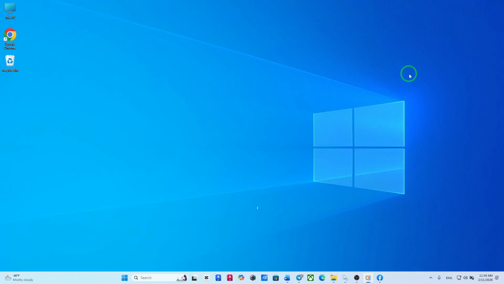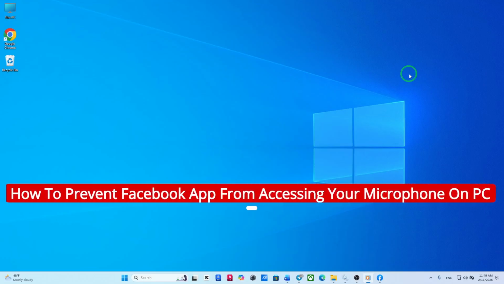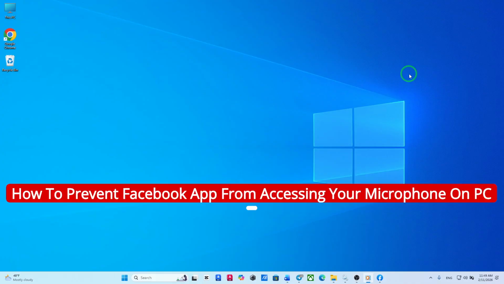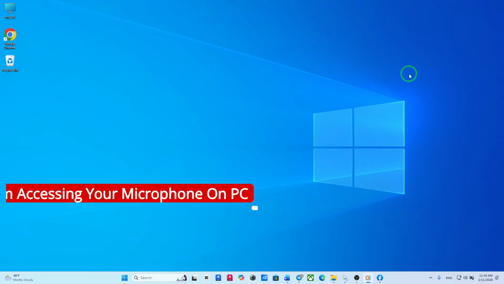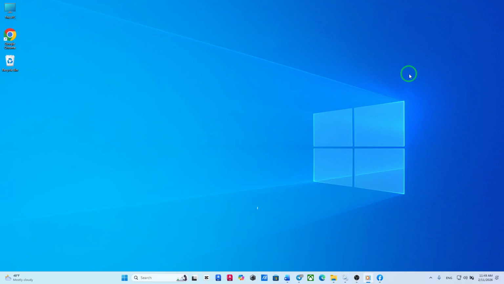Welcome. If you've noticed Facebook on your PC sometimes asks to access your microphone, or you're simply looking to tighten your privacy after a recent update, I've got you covered with a quick practical guide. This is all about keeping your mic under your control without losing the features you rely on.